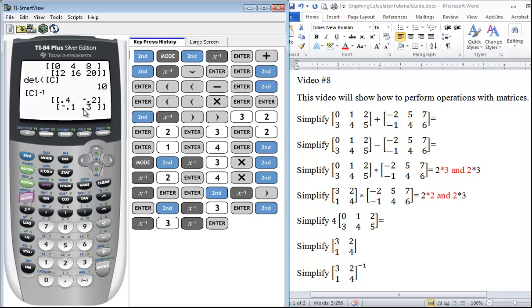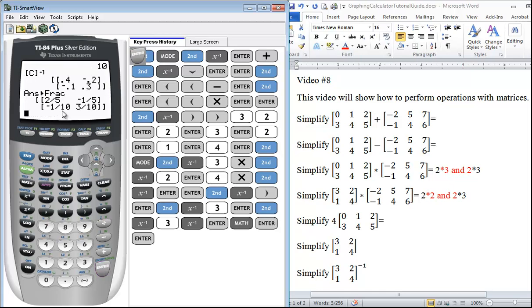We have decimals. And what we can always do is go under our math button. First option is fraction. And we'll take that matrix with the decimals and change it to fractions.